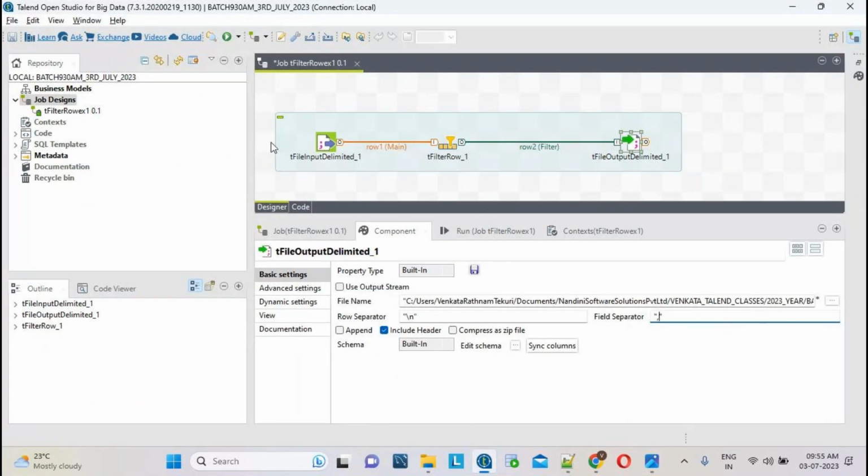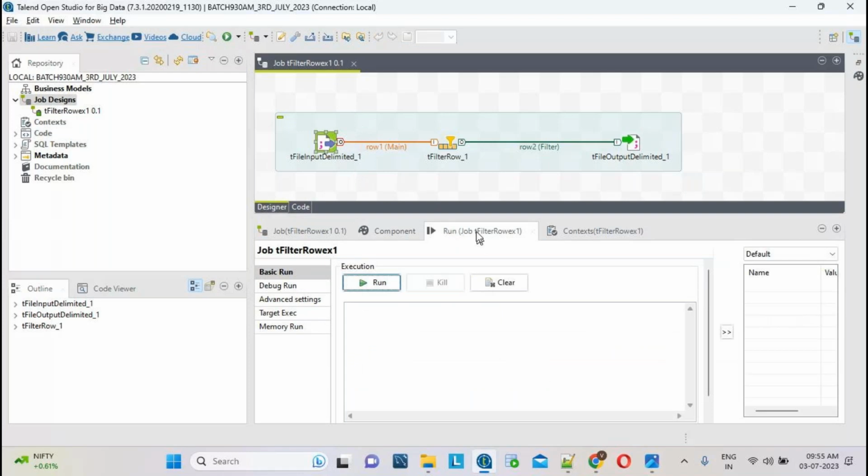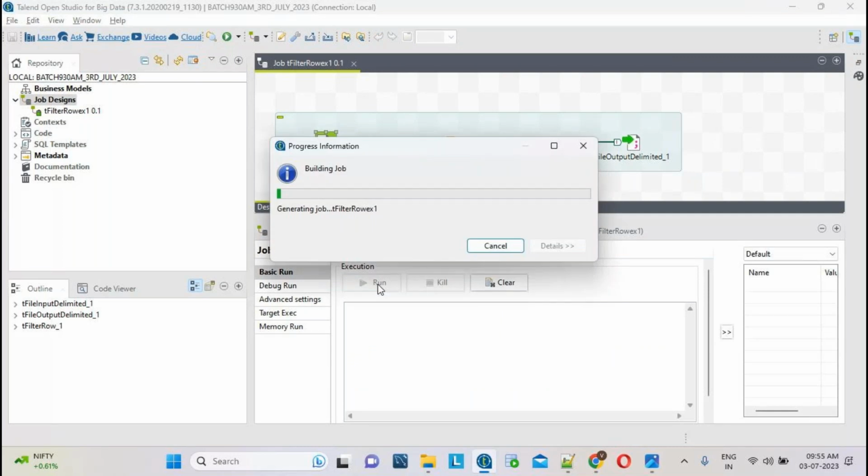Now let me save the job. File, save the job. First I have taken the components, then I have given the links, then I have defined the properties. Now I have to run the process. To run it, there is a Run tab here, and in the Run tab there is a Run button. Okay, let me run the job. My job is running.